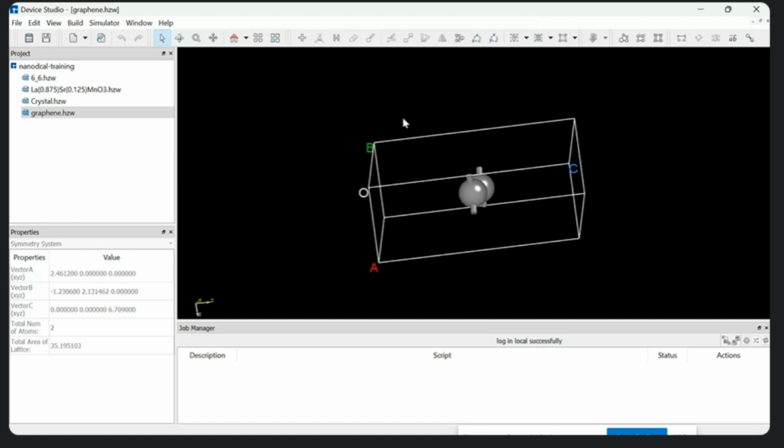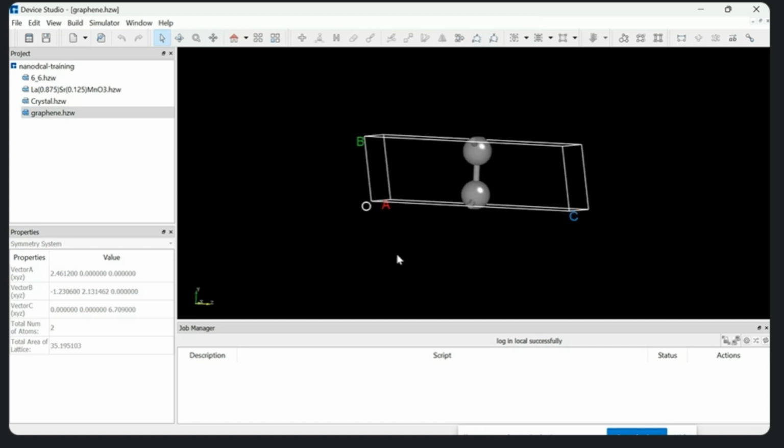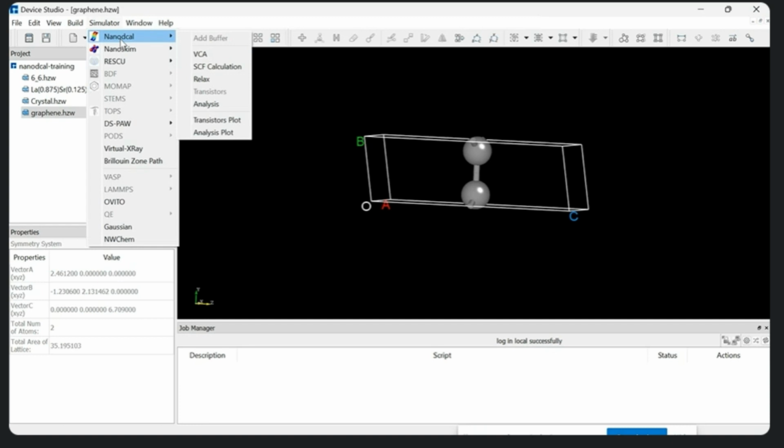But as an example, in the first go, as a beginner, as a layman, let's suppose you want to simulate a single two-atom graphene. We will convert it into a sheet later on. First of all, let's simulate a single two-atom crystal. Then we'll go for the advanced features. The software is very huge. In these 2 days you will understand a lot of things. So I will go to the simulator option. This is the simulator, and I go to this NanoDCAL, and I will perform the SCF calculations.